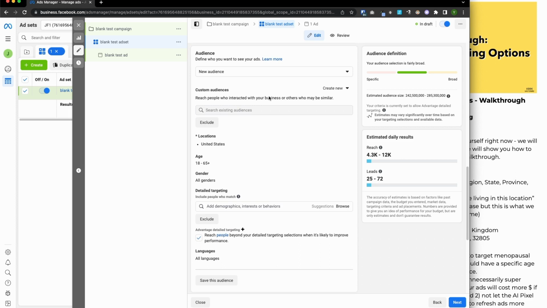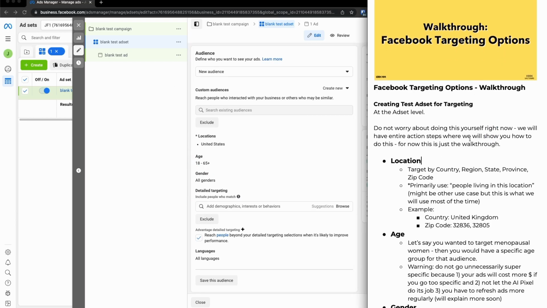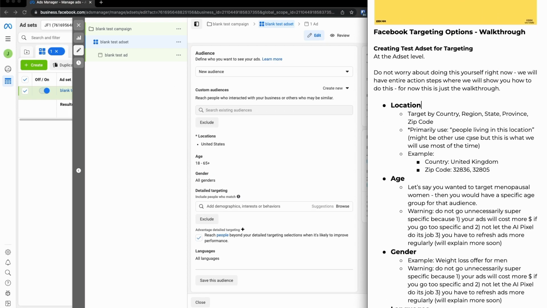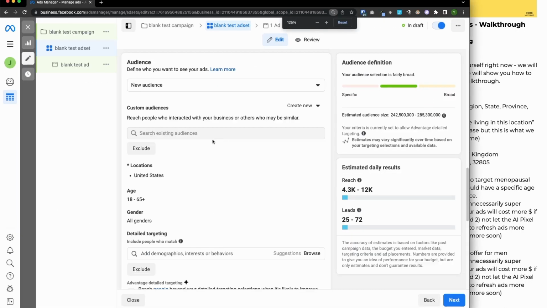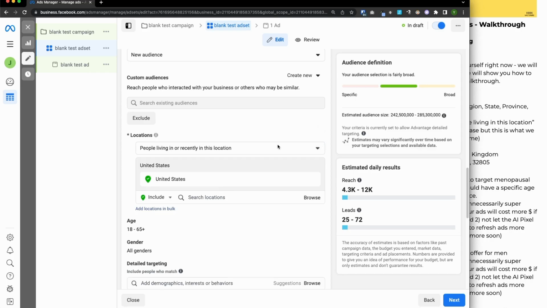Okay, so this is like the screenshot that we were showing earlier, but this is that specific section now. Over here, obviously there are custom audiences, locations, then there is age, then gender, then detailed targeting, and then languages. Let me go ahead and show you, and we have a little bit of a guide here that we're going to walk through. First and foremost, we're going to talk about locations. Let me see if I can zoom in here a little bit for you guys, and we're going to click on edit for locations.